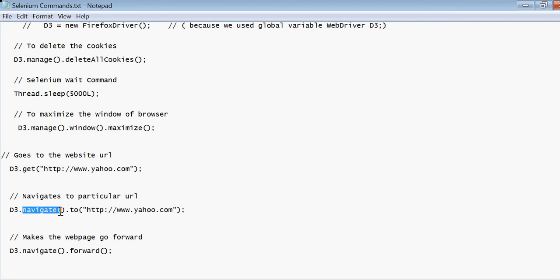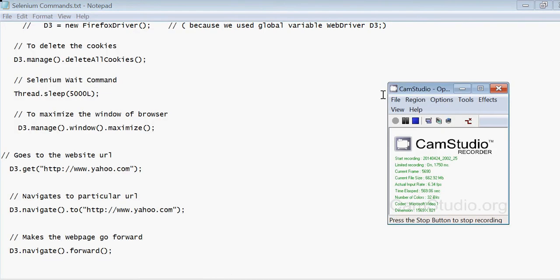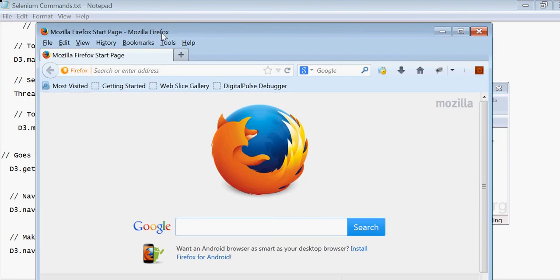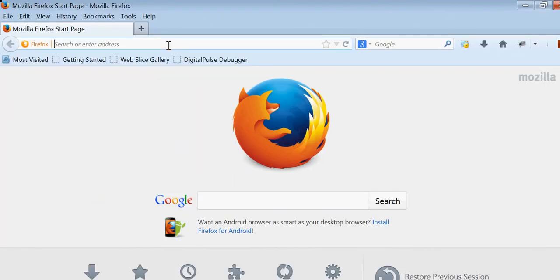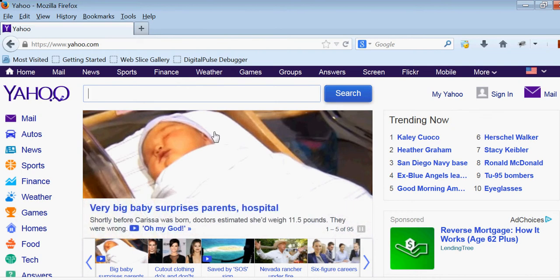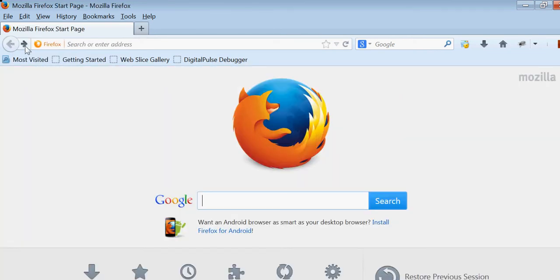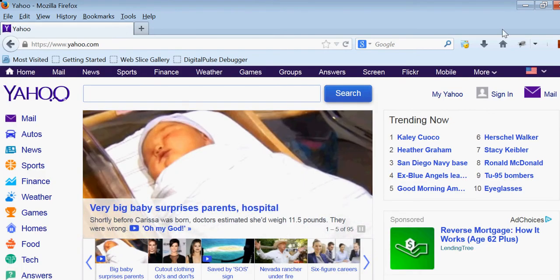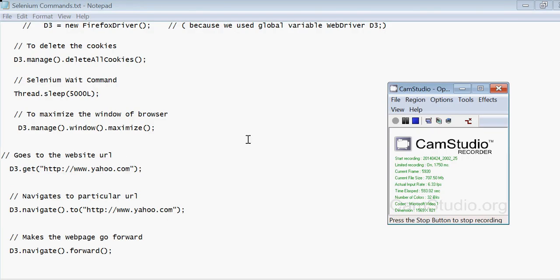If you use navigate, then you can do back operation and forward operation, like when you click the back button on a browser. So for example, I'm just showing, I have launched a browser. So let us say you have gone to yahoo.com. I'm doing this manually just to show the back button. So here, if you see, clicking on back, then clicking on forward, these things can be simulated using these commands.